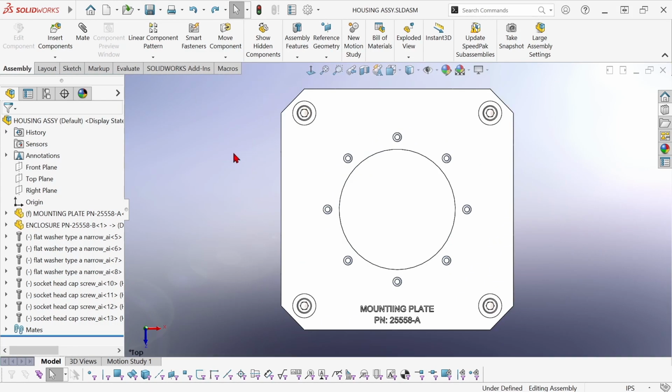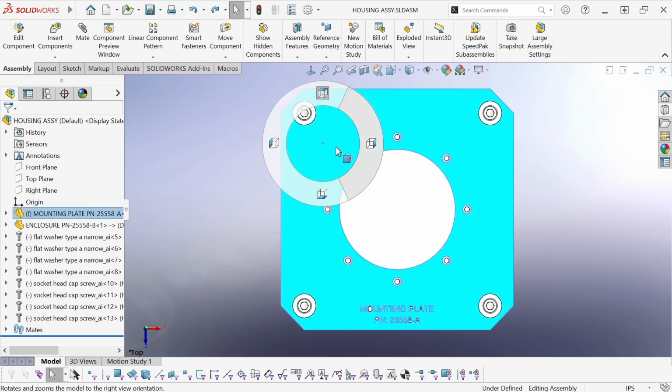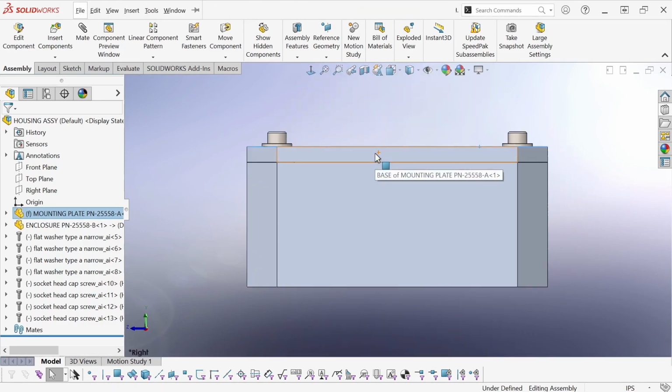left or bottom view. In order to use the gestures, I need to either right drag in the graphics area where there are no models underneath my cursor, or I can hold down the Alt key over a model in order to still access the gestures. I can also change the number of commands that are available on the ring.